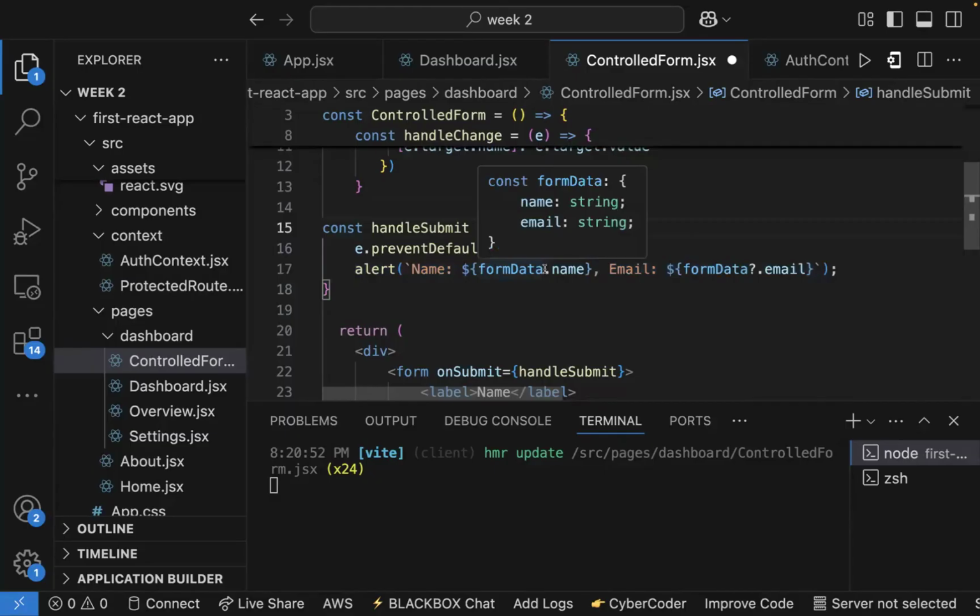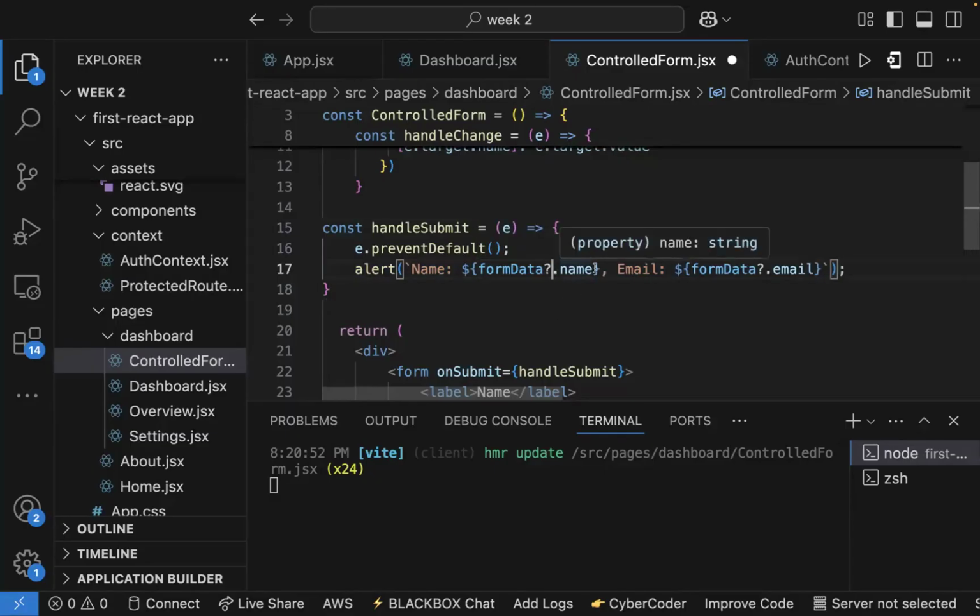Oh, this is called data binding. Okay, that's a good question, actually. Thank you for asking that question. So this is called data binding. In essence, we are trying to access a particular piece of information. Now we have form data. Inside form data, remember form data is an object. So we want to access, number one, the name value that was added.